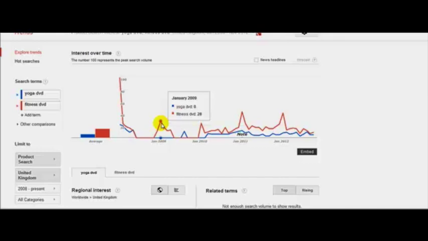We've got fitness DVD, we've got a peak. We've got January 2010, fitness DVD, another peak. We've got January 2011, another peak. And January 2012, another peak. So I would expect a peak with fitness DVDs again in January 2013.